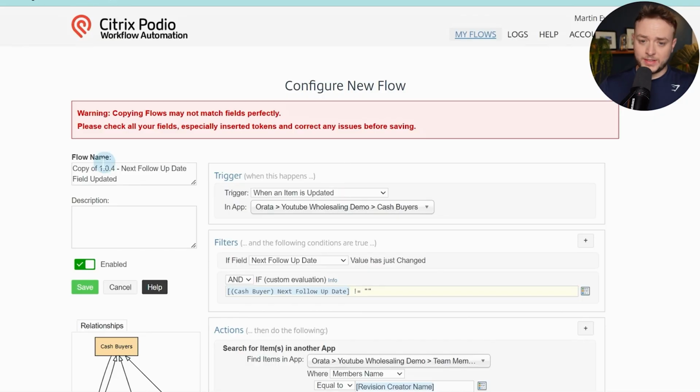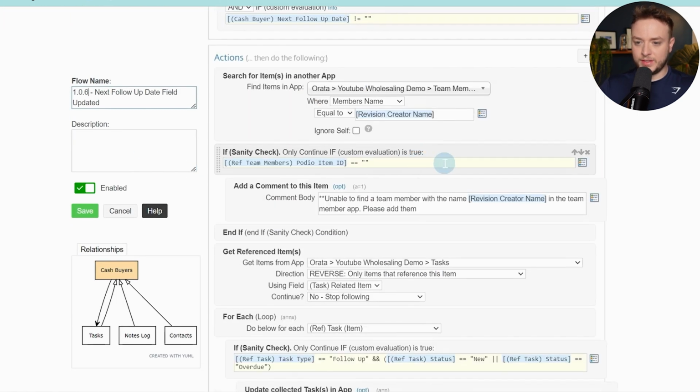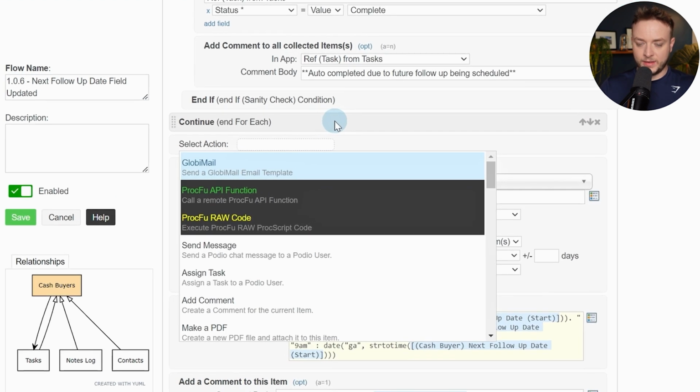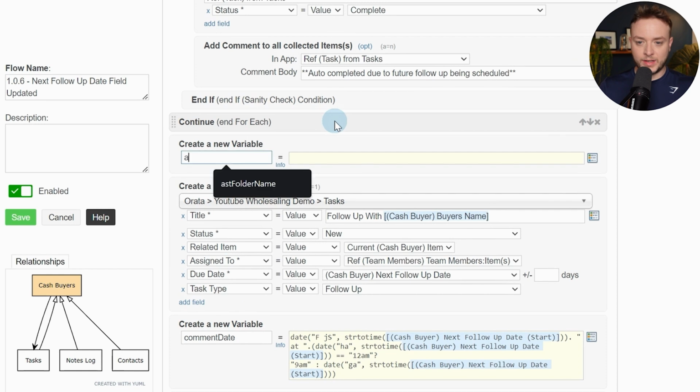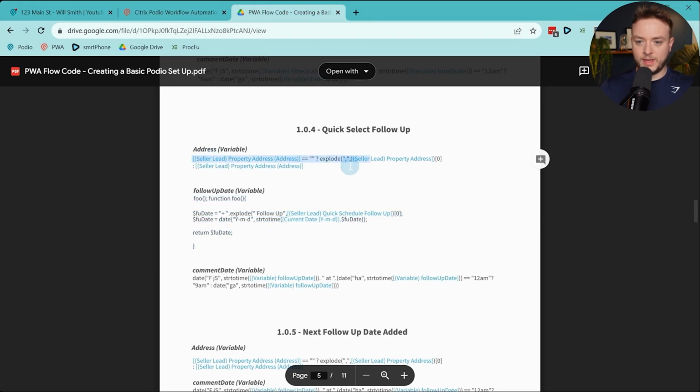And this one's pretty much going to stay exactly as it is. We're going to change the number to 1.0.6. And then we're going to, just as we did before, all of this is the same. We're just going to add in our address variable one more time. Grab it from here.